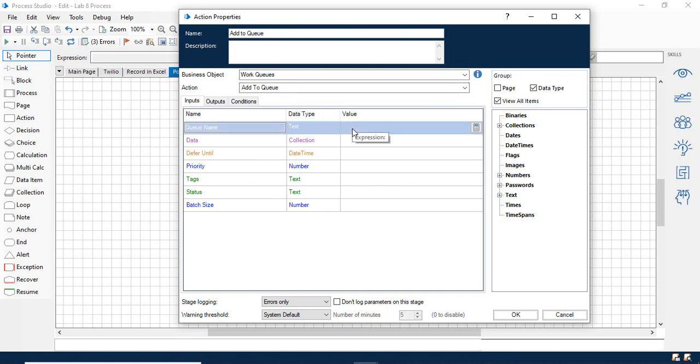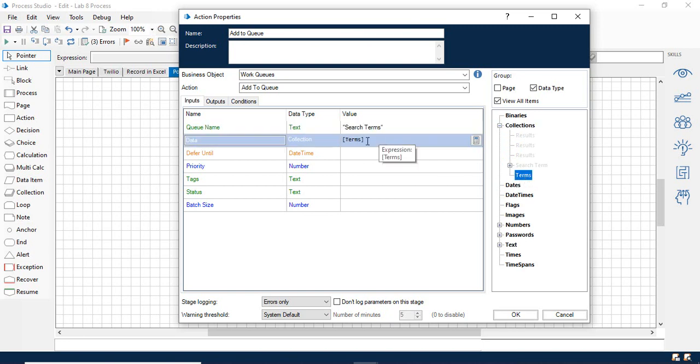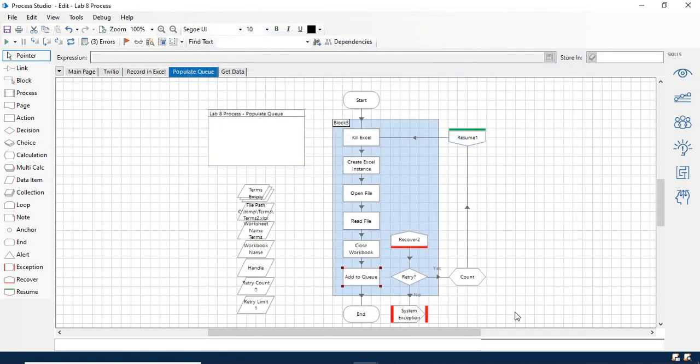Now the queue name, this is what we're going to be putting into the queue. This is going to be Search Terms. Again, make sure you capitalize the S and the T. Don't forget your quotation marks. Double check for any spelling mistakes if you're an airhead like me. And then finally, we're going to add in a collection of terms, drag and drop that into the collection. And by the way, you'll notice I knew exactly where to go in collection because the data type had already been set as collection. Okay, so we're going to leave the rest of the inputs blank, easy breezy, and click OK.